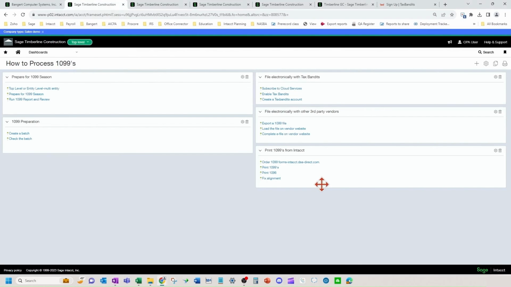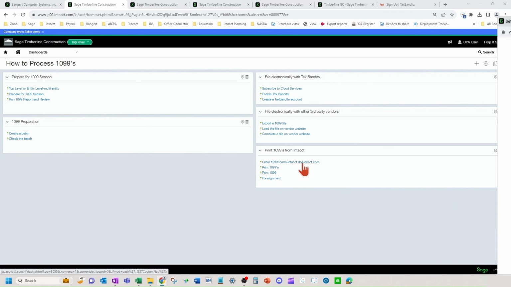All right, so the third option that you can do is you can print 1099s from Intacct directly. You do need to order 1099s from intacct.dsa-direct.com in order to get the correct form. These forms are the ones that work with Intacct the best, so be sure to use this link to order those forms. So once you have exported and run your 1099 report and reviewed and made sure those are all correct, you can print your 1099s on your forms that you've ordered.